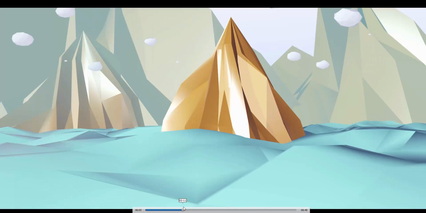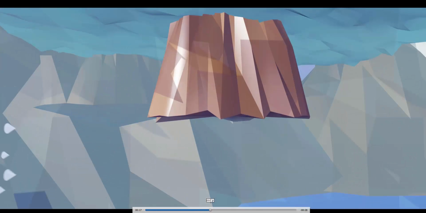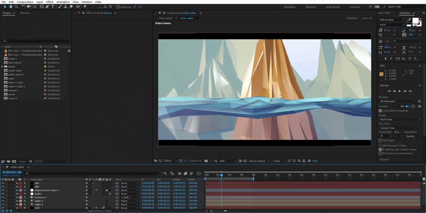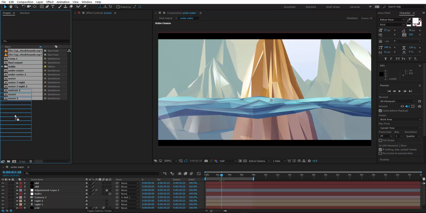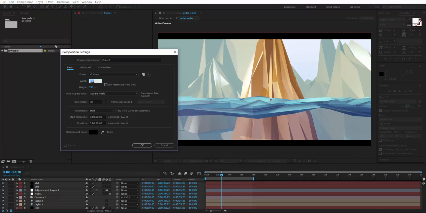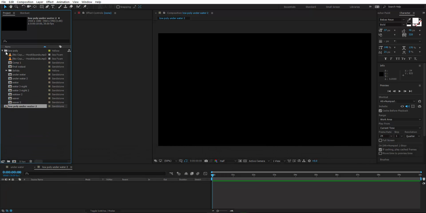Alright, so you can see here are some clouds, mountains, water waves and underwater scene. Here are some fish going. And here is some night scene. So let's do this. First select all this and put it in a new folder called low poly. And create a new composition 1920 by 1080 and we'll rename it low poly underwater 2. Okay, drag it out of this folder.